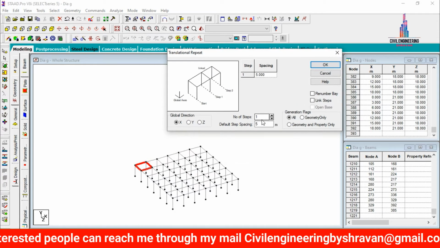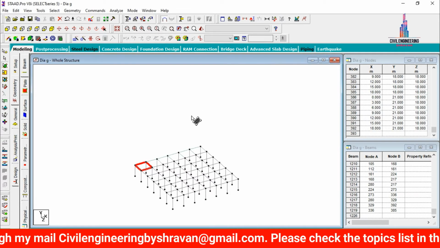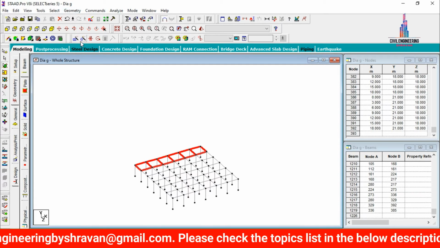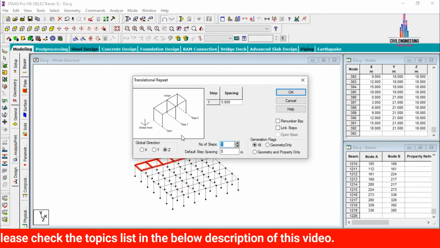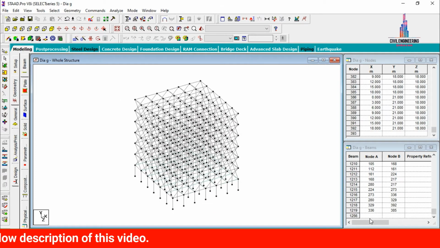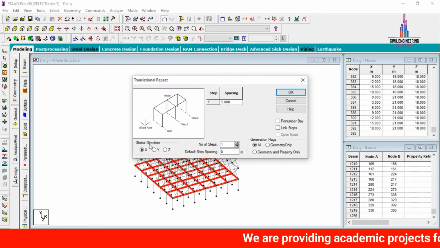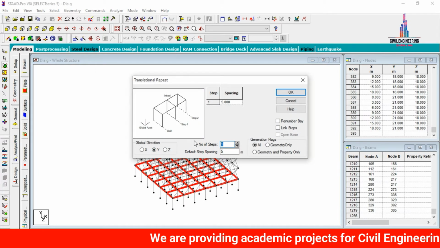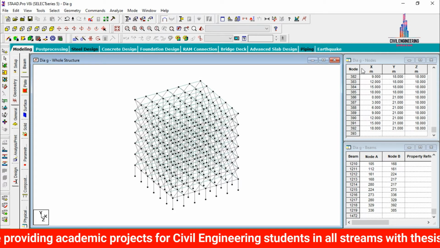We have to copy these plates in the X direction, 5 numbers, and each step will consist of 3 meters. In the same way we have to select all the plates, again translational repeat in the Z direction. The number of steps is 5 and each step will consist of 3. After that, again click on the whole structure command. Now select the plate cursor and select all the plates. We have to copy these plates to the remaining 1, 2, 3, 4, 5, 6 stories. So select the Y direction, the number of steps will be 6, and each step will consist of 3 meters. So it will copy your plate section to the remaining 6 steps.